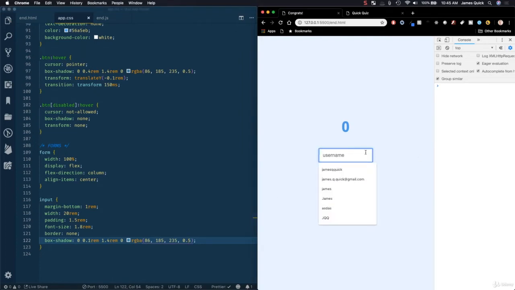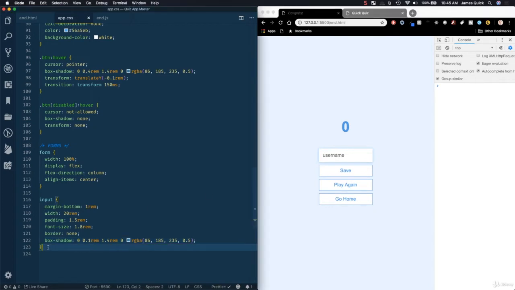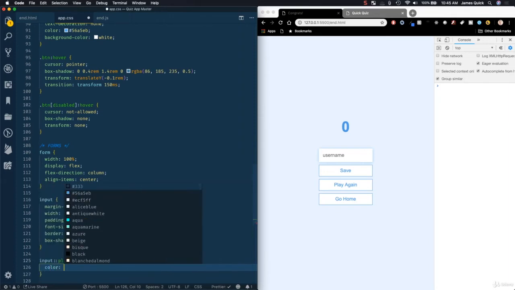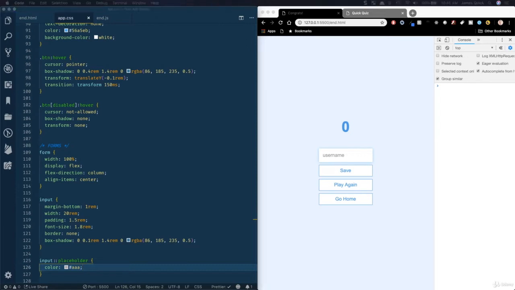I don't like how dark that placeholder text is, so I'm going to style that. So you can grab that by doing input and then double colon placeholder. And I just want to change it to a lighter color, so I'm going to use AAA, which will be a pretty light gray there to kind of take some of that away.